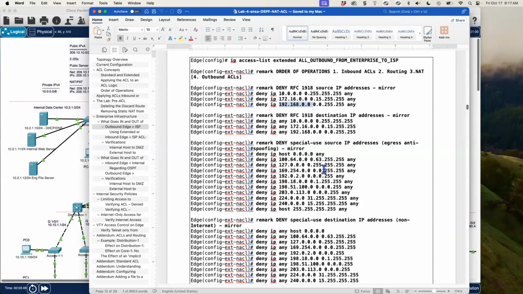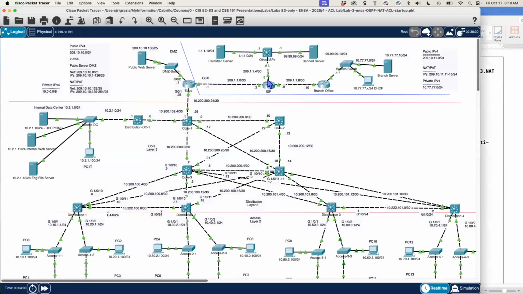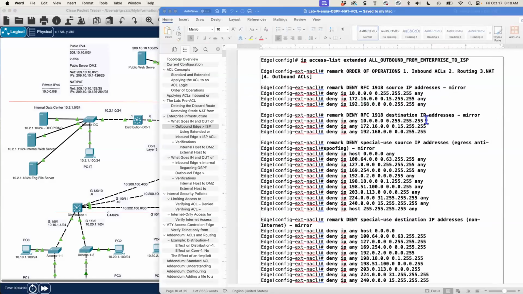Okay, as we learn in our introductory networking classes, the internet does not route private IPv4 addresses. That doesn't happen by magic. We have to make sure that we as an enterprise are not sending that traffic to the ISP. And the ISP is going to make sure it's not receiving it using ACLs. And we're going to do the same thing, make sure we're not getting that kind of traffic from the ISP.